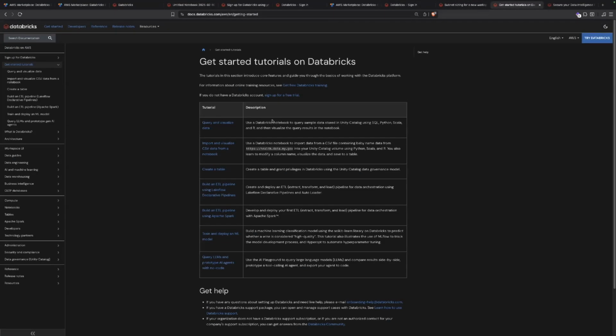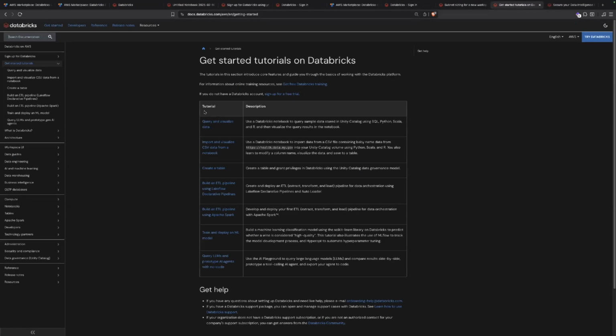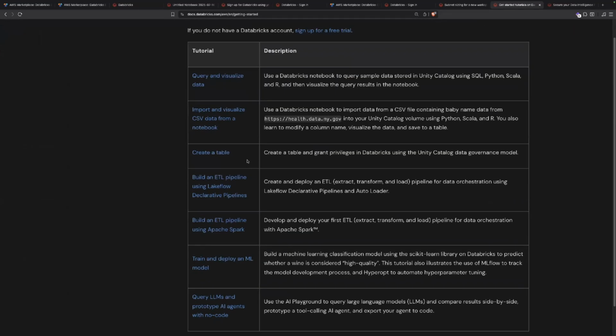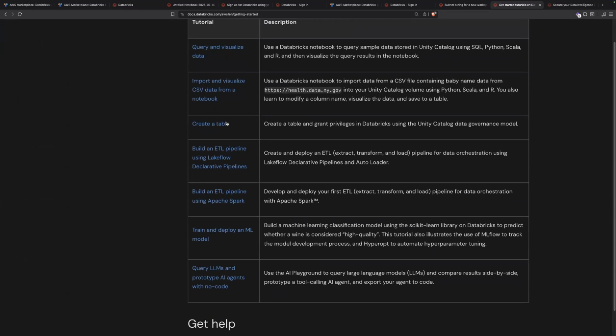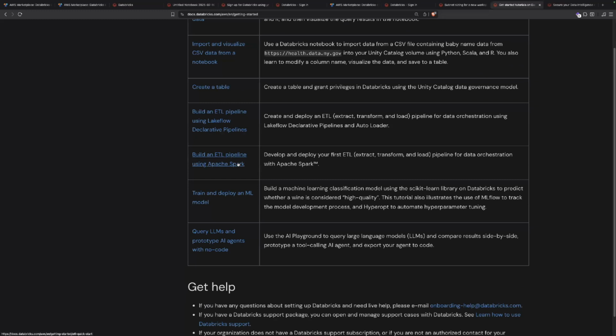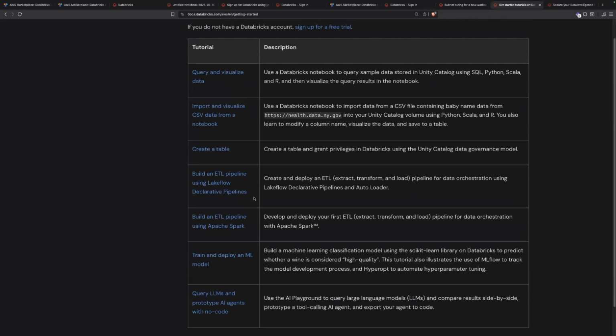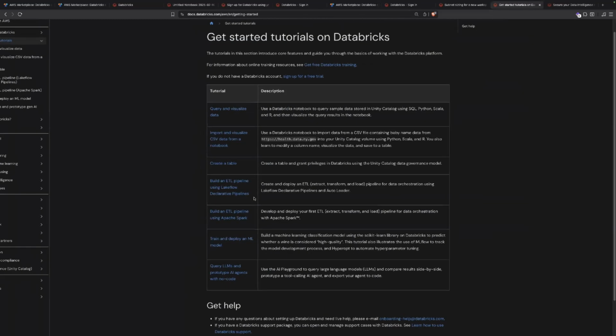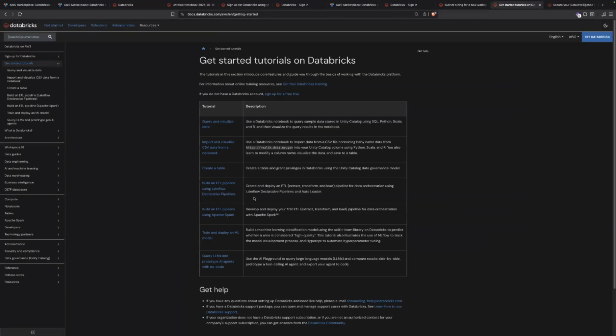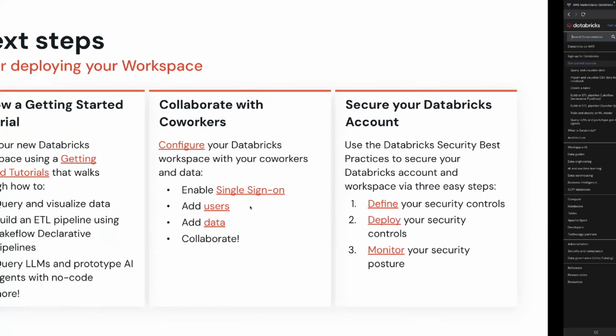The getting started tutorial, which again, the link should be in the deck sent to you with this video, has a number of example scenarios that you can run within your workspace, such as querying and visualizing data, creating a table, building an ETL pipeline using Apache Spark, training and deploying an ML model, etc. It allows you to test out these scenarios, see how it's done within Databricks, what's the code, what's the syntax. It's easy, but it has really good instructions.